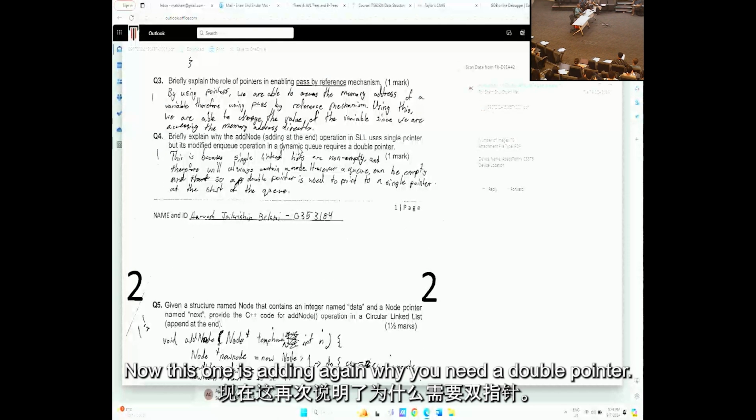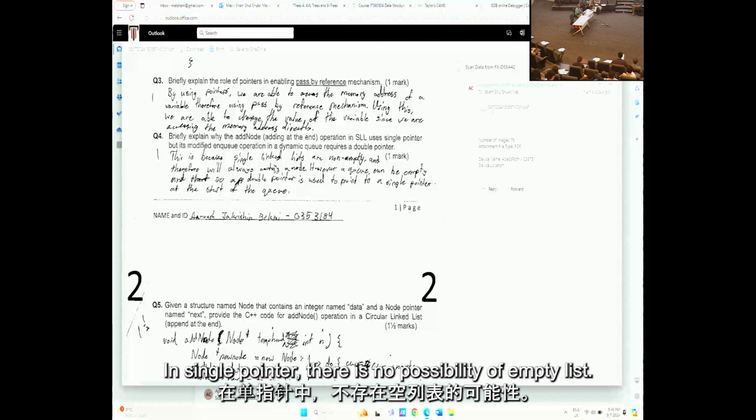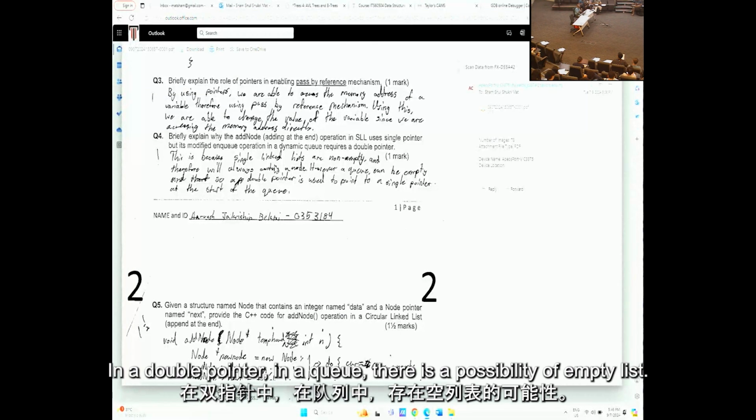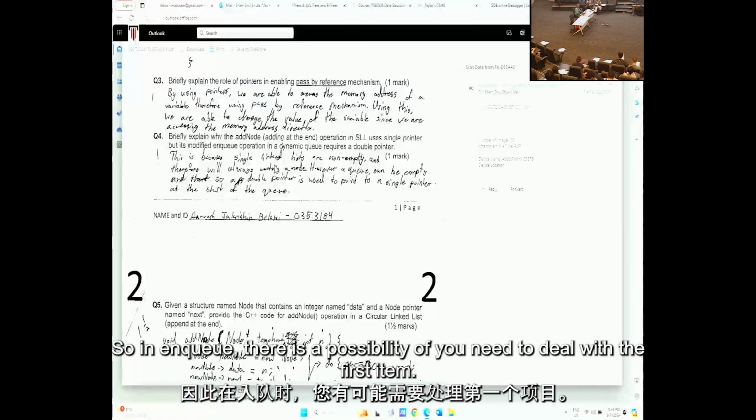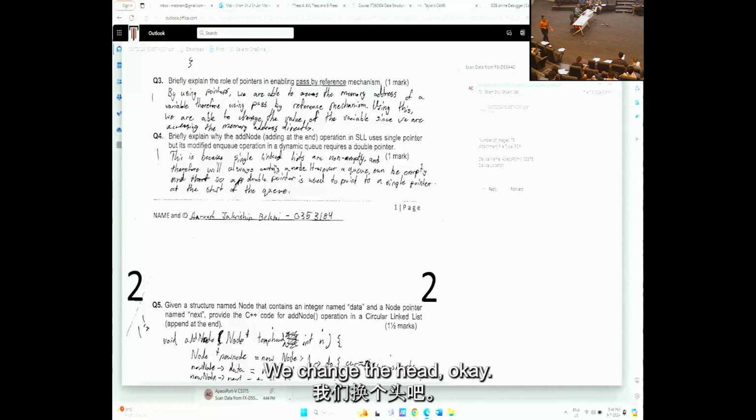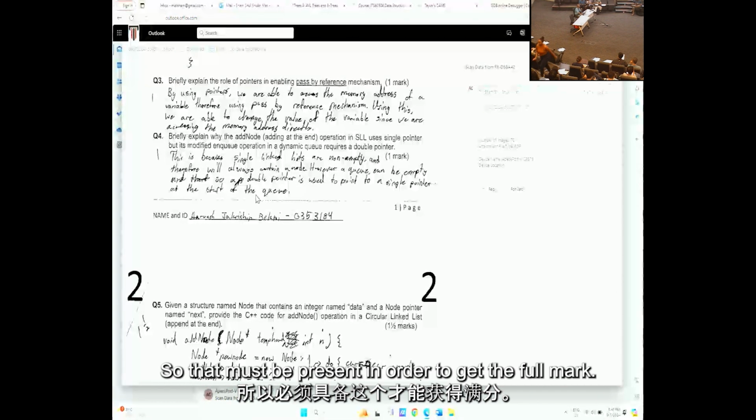Now this one is adding at the end, why you need a double pointer. Now this one you must explain. Okay, in single pointer there's no possibility of an empty list. In a queue there's a possibility of an empty list. So in enqueue, you need to deal with the first item. We change the head. Okay. So that must be present in order to get the full mark.